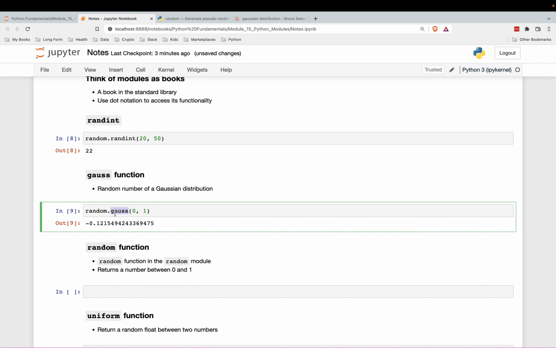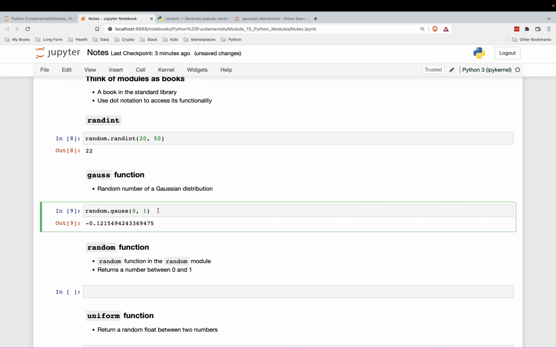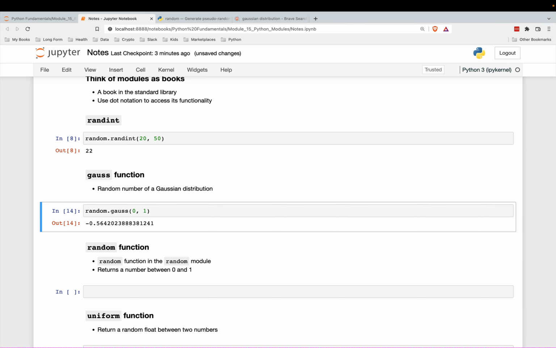The point here is that I want you to understand how to access the functionality in the modules. So that's with the dot notation. And then you just press Shift Tab Tab and see what arguments you can pass into this function. All right, so here we're just generating some random numbers that are mostly going to be between -3 and 3.